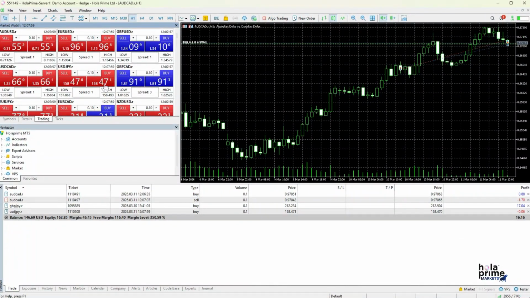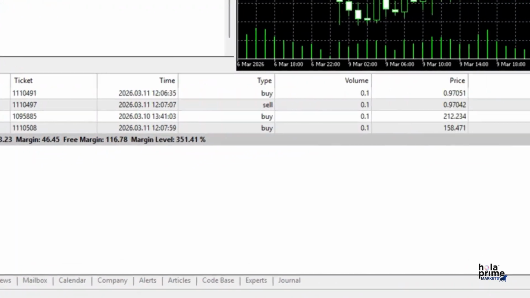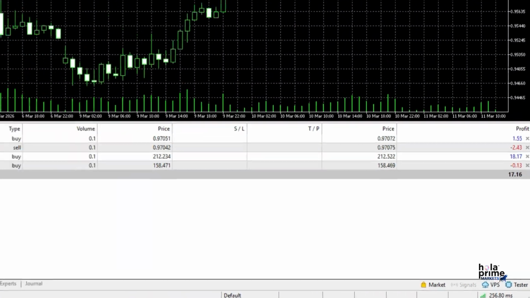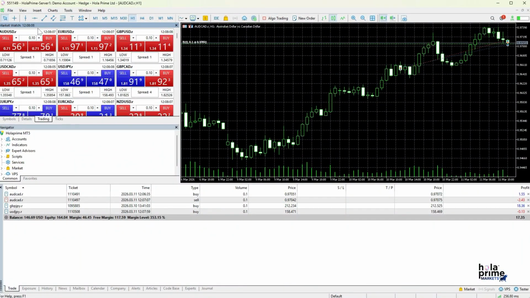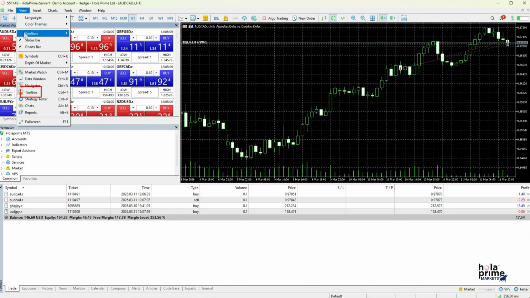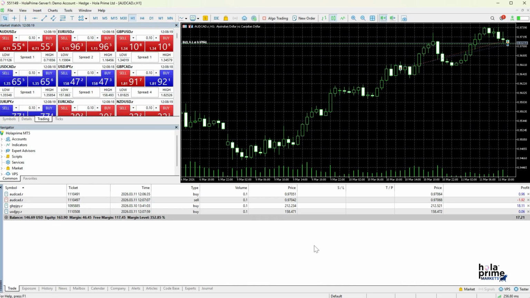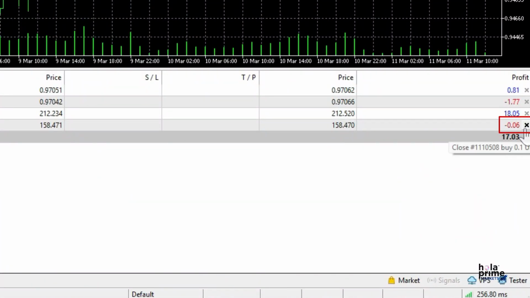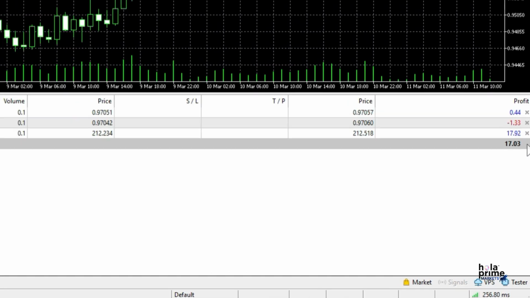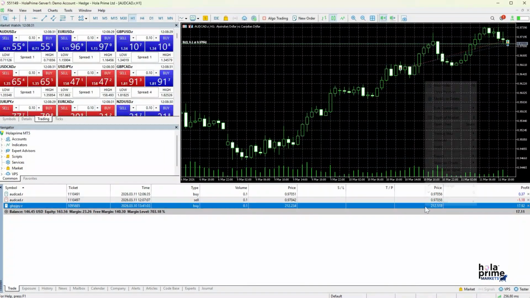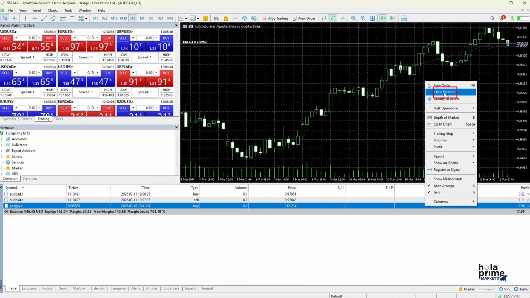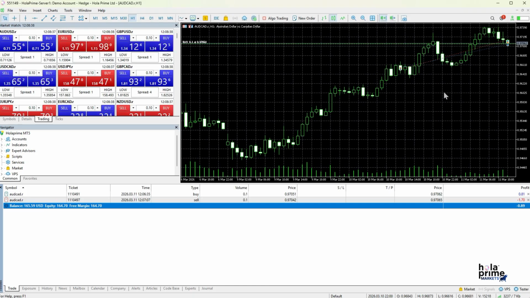Now let's talk about how to close a trade. All the open trades will appear in the Trade tab of the Toolbox window at the bottom of your platform. If you don't see the Toolbox window, simply click on View in the top left corner and then select Toolbox. To close a position, simply click the cross icon at the end of the trade, and the trade is closed. Alternatively, you can right-click on the open trade and click on Close Position, and that's it. The trade is closed, and that's all.